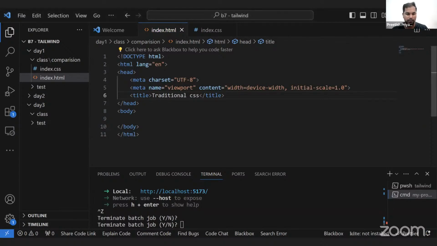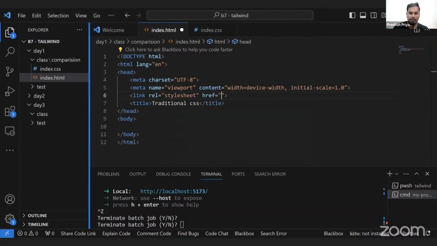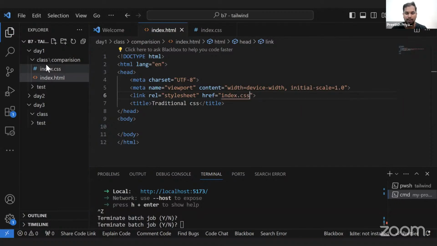All right. Here, let's connect the HTML5 and CSS file. How do we connect the HTML file and the CSS file? What is the tag used? Does anyone have any idea? What is the tag used for connecting an HTML5 file with a CSS file? Okay, very good. Link, stylesheet, and the href. I'll just write index.css. Now both of the files are linked.